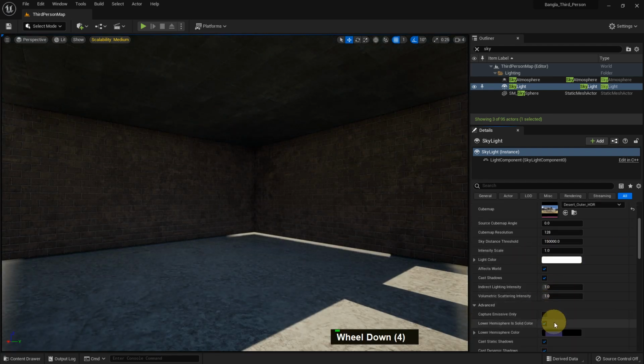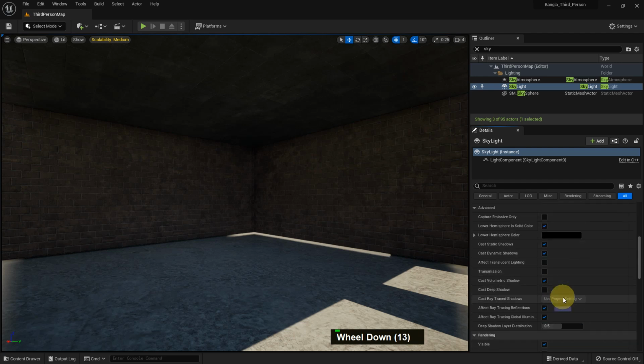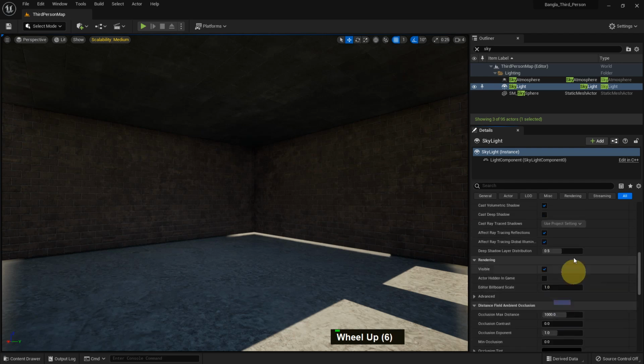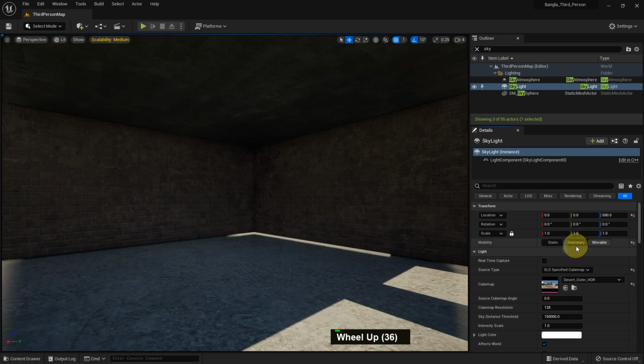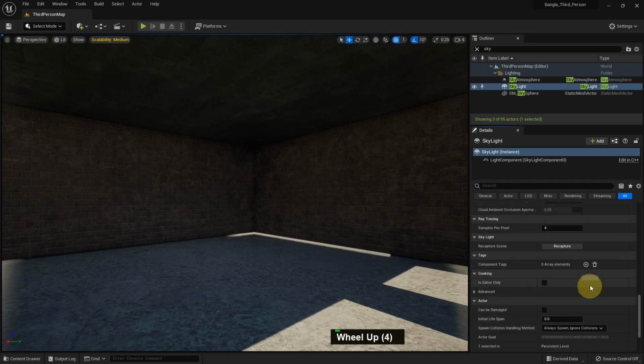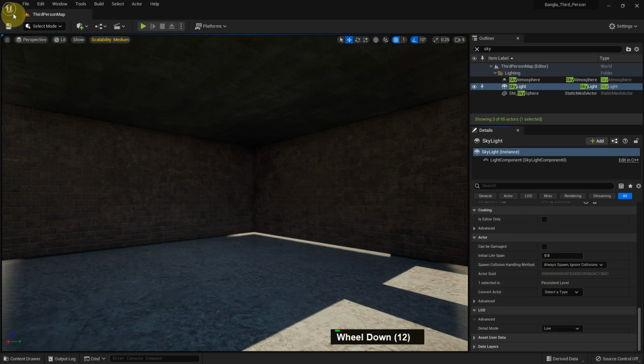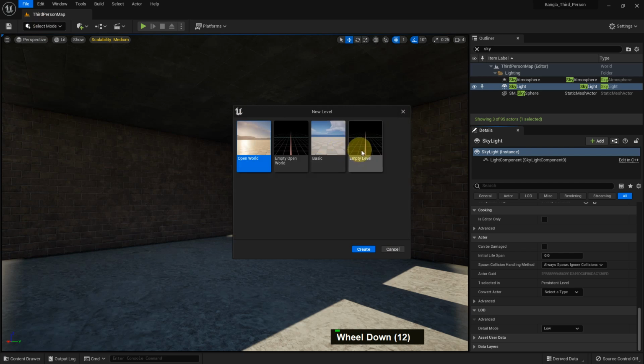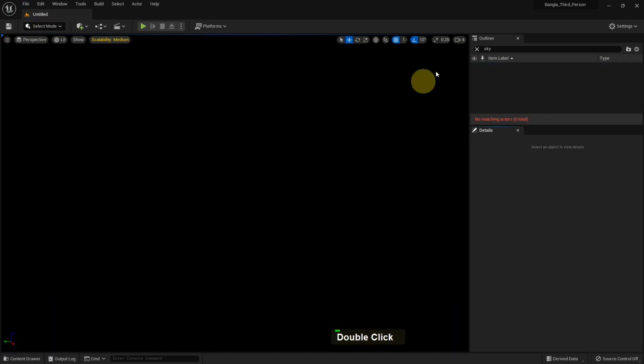There is also indirect lighting, a volumetric option, and lots of other options. There is a mobility setting like static, stationary, or movable. After we change these, we can also recapture the scene, but now I want to go to an empty scene.